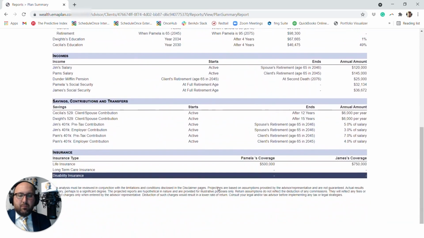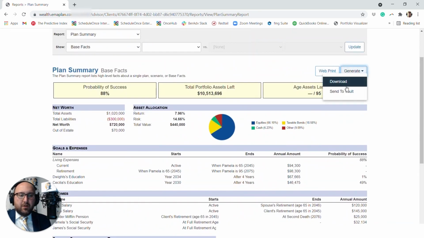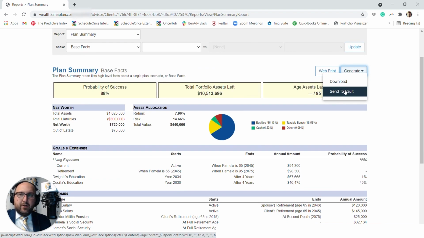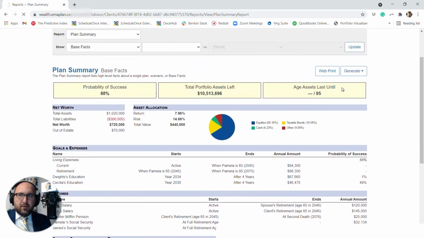And with all these reports, you can always go to generate, download. That could give you a PDF, or as I like to do, I like to go paperless. Let's send it to the client's vault. I'm going to show you this real quick just with this one, but you can see it gives you a great overview. When you see send to the vault, it's now sent to the vault.